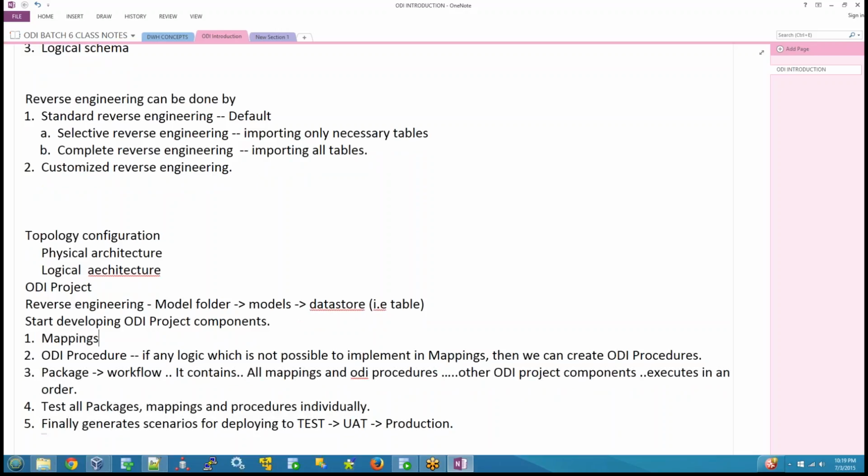First create the mappings, then create the procedures, then create a package, and then test all the packages, mappings and procedures individually. Finally generate the scenarios for deploying to test and UAT. There is another component, a generate scenario, or we can also create a load plan for deploying to test and production. If you want any enhancements, this is the order of development of your ODI project. If I want to modify something, go to the mappings, modify it, generate a scenario, modify the package, and finally generate a scenario for the changes and then deploy it.